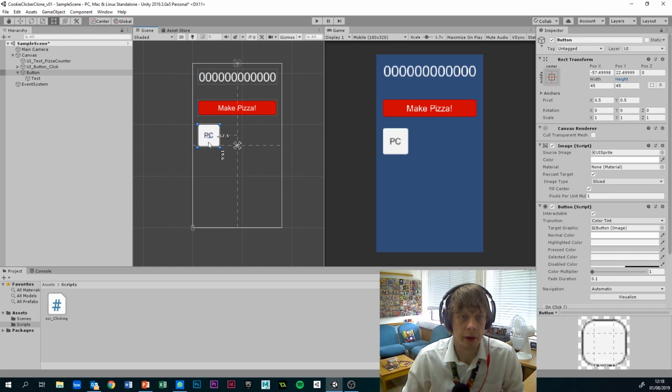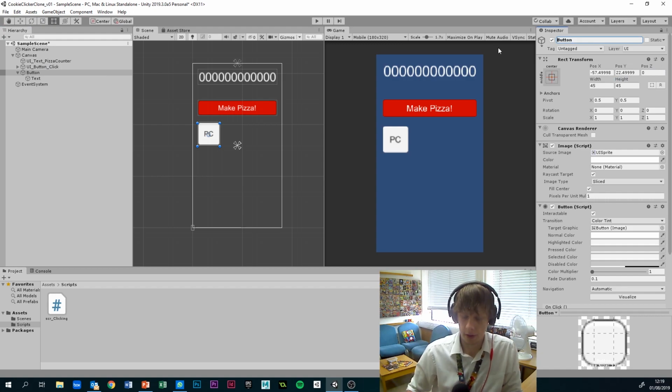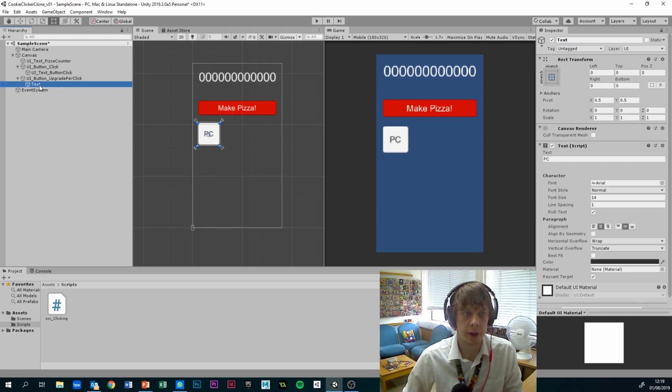I'm going to line it up with this side over there. I'm also going to rename this button so it's the same as the other UI elements in my scene. So I'm going to call this one UI button, and this is upgrade per click. Okay, and then the text will be the same. I'll use the same sort of system: UI text, and it's for button upgrade per click. Bit long-winded, but at least I know exactly what it is, what it does.